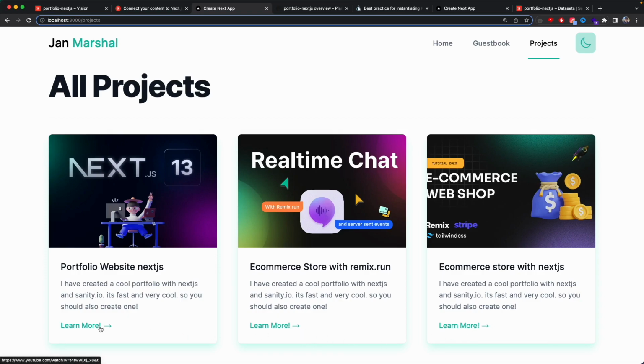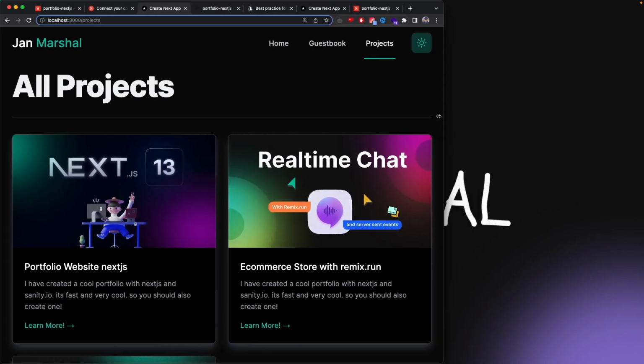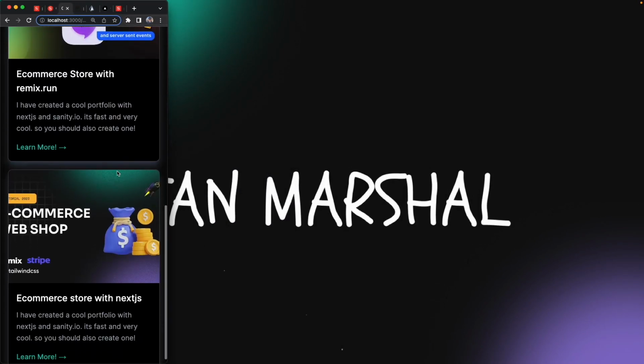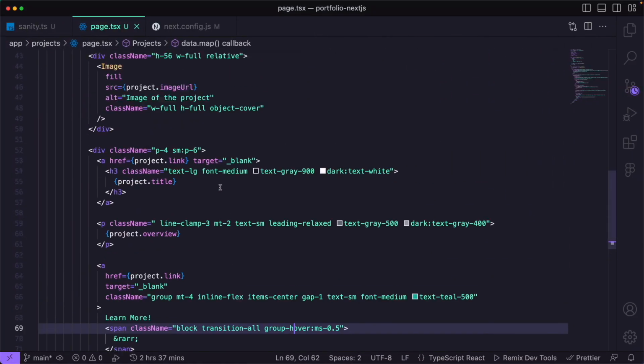So that looks great in my opinion, and we are done with that. If I now open dark mode, this also looks great. If I make it smaller, so right here on mobile devices, this also looks great in my opinion. Maybe you could add a bigger gap, so let's do that right now.